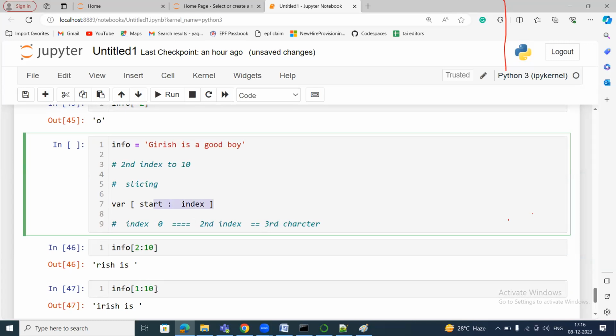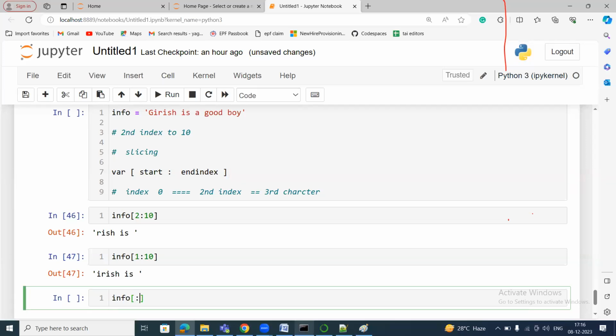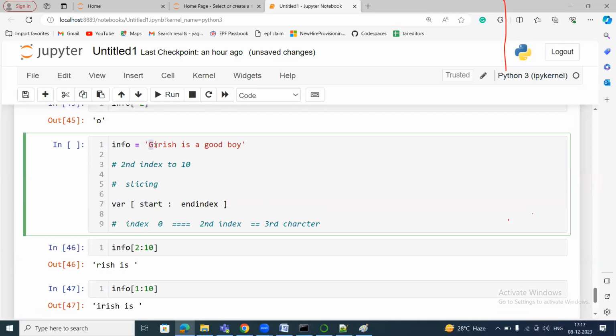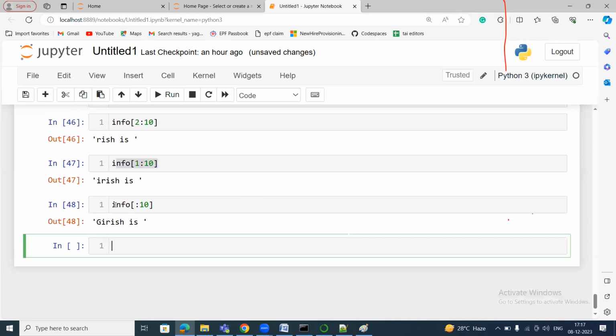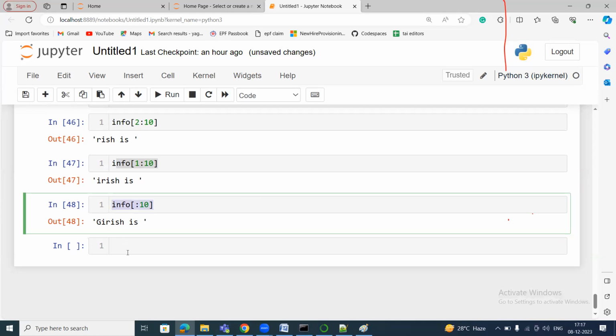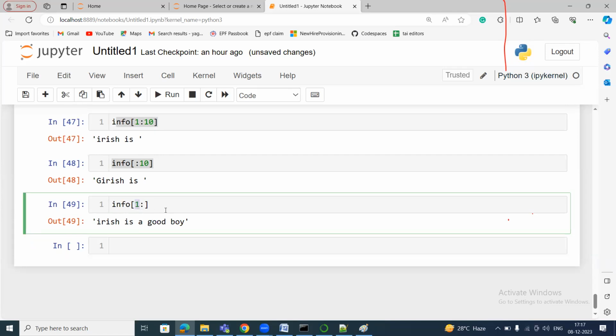So you can mention the start index and end index, and then it will give the required characters. For example, if I don't mention any start index and just mention the last index, say up to the 10th character, it will start from the 0th index, that is the starting character, and give up to the 10th character. And if I don't mention the end index and give only the start index, it will give you all characters from there. If I don't mention the start and end index, then it will give you all characters.